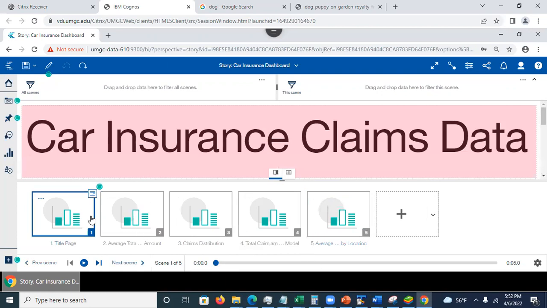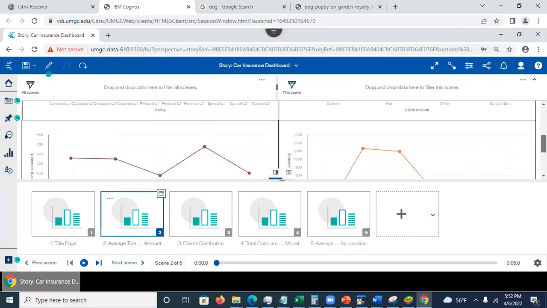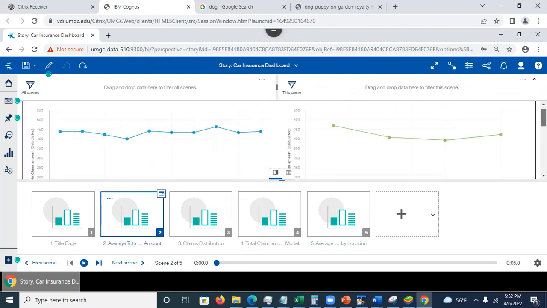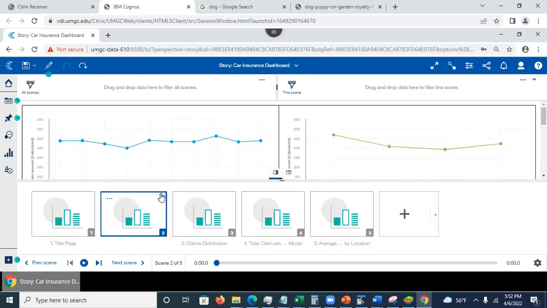Now what we're going to look at is the scene timelines. See here, I have 4 visualizations on this one, and I can control when each visualization appears. So let's do this. I'm going to click here, open timeline.